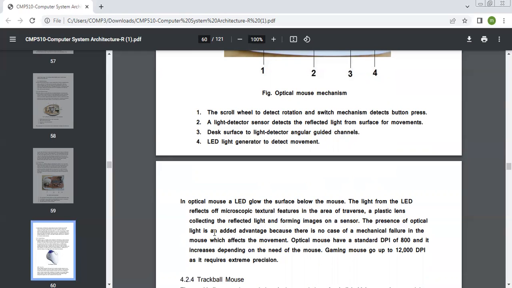The presence of optical light is an added advantage because there is no case of mechanical failure in the mouse which affects the movement. Optical mouse have a standard DPI of 800 and it increases depending on the need of the mouse. Gaming mouse go up to 12,000 DPI as it requires extreme precision.